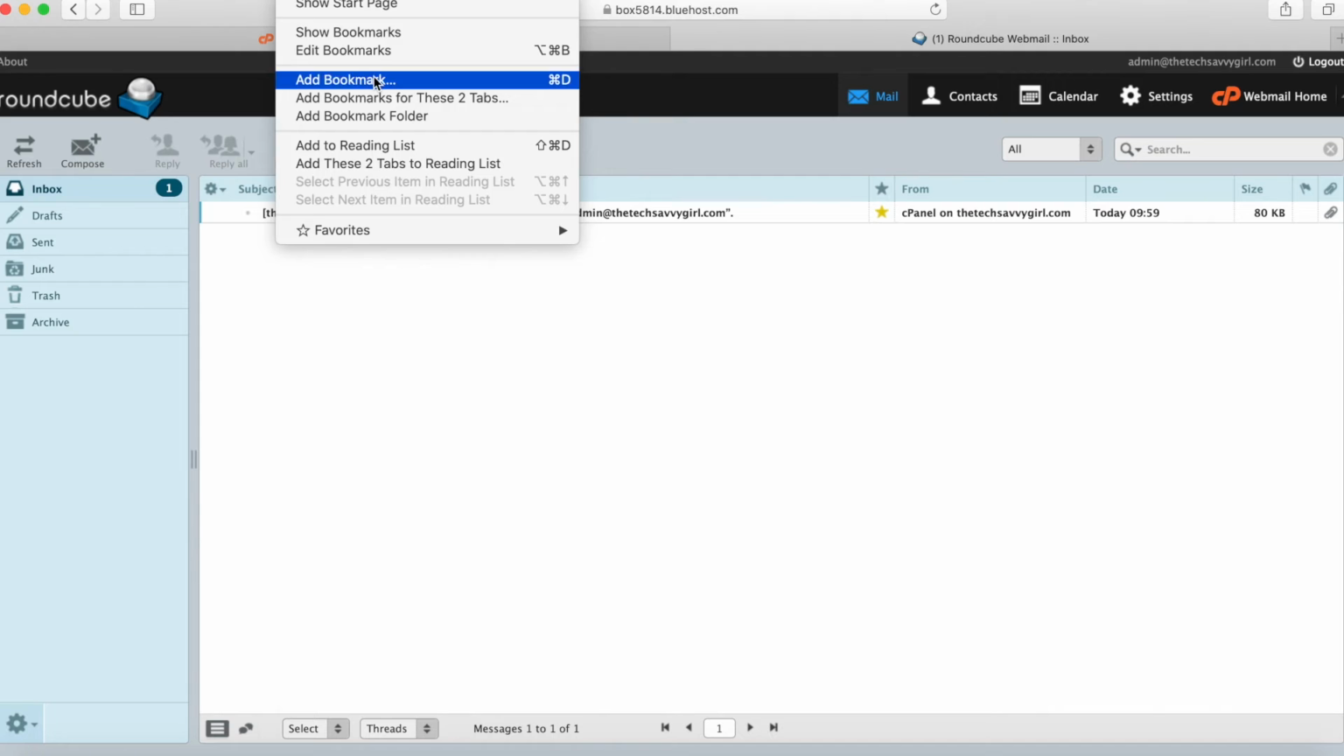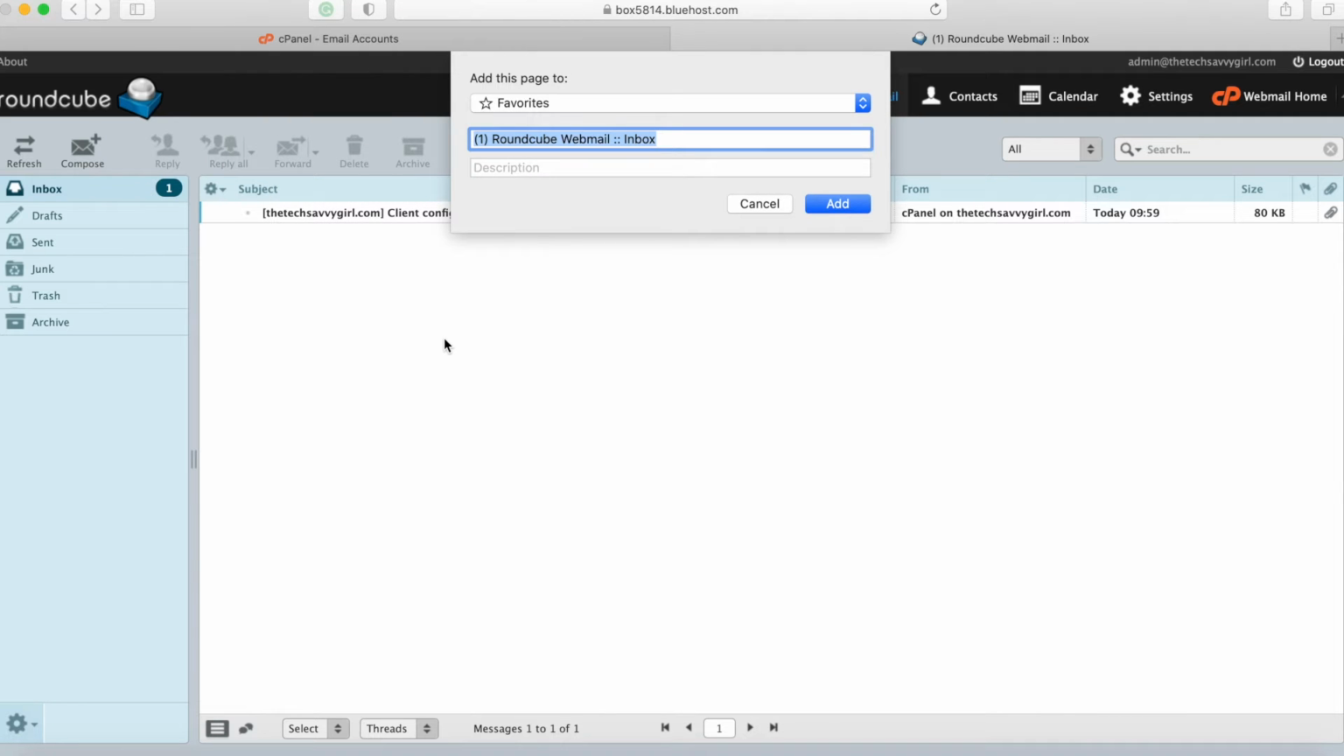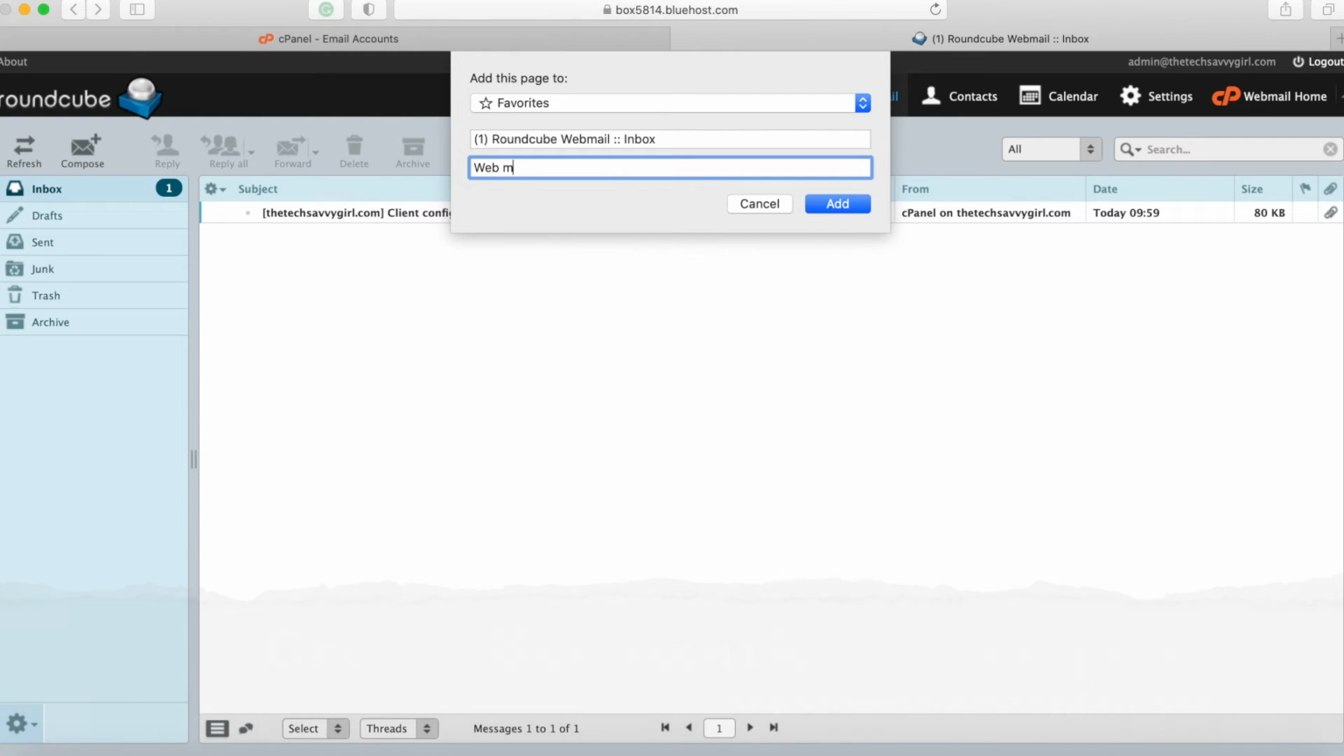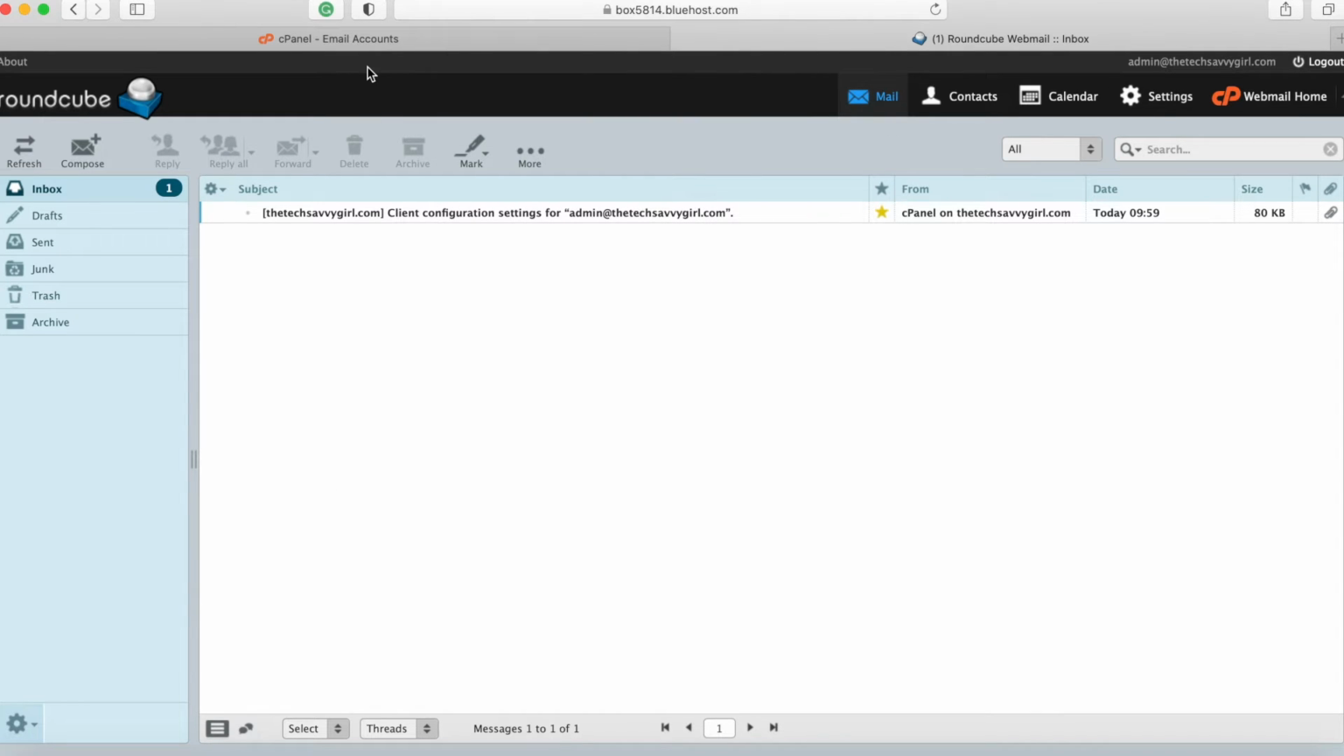And we're just going to add a bookmark. Now with Windows, I'm going to put the instructions on the side. And you can add it to your favorites. You can add it to bookmarks, anything you want. And we're just going to put description, webmail. And then add it. Now when you go back, you can always find this site using your bookmark.